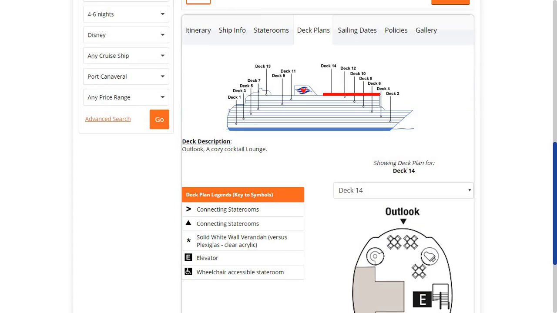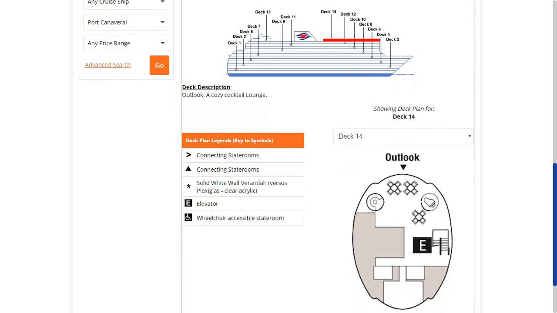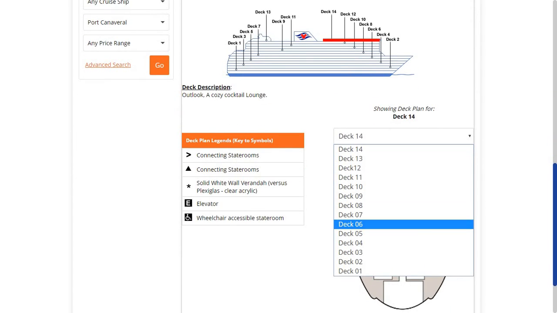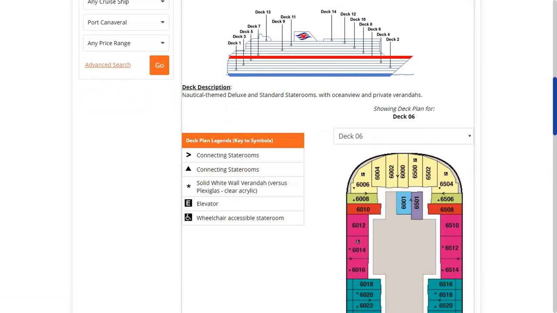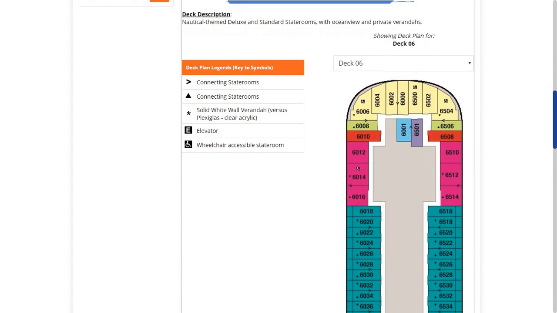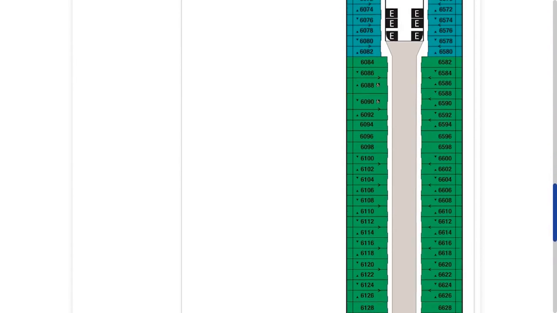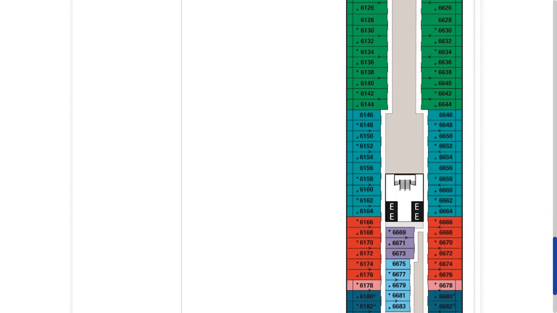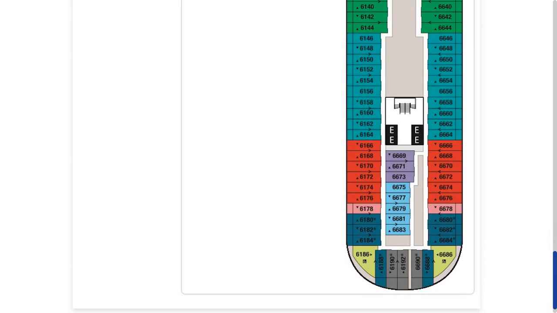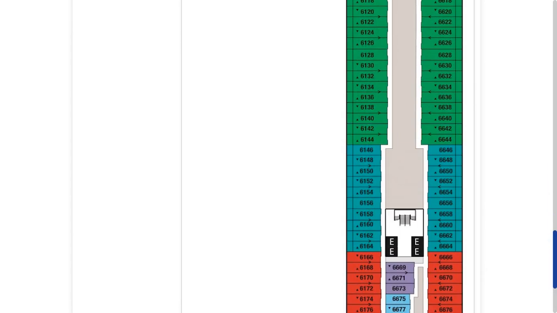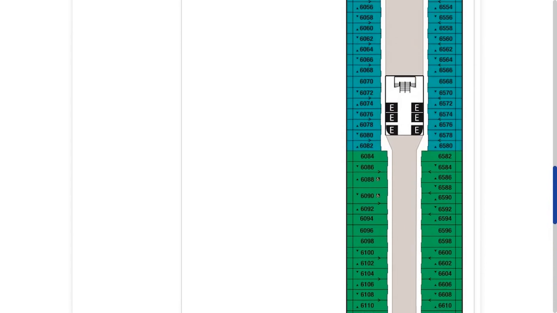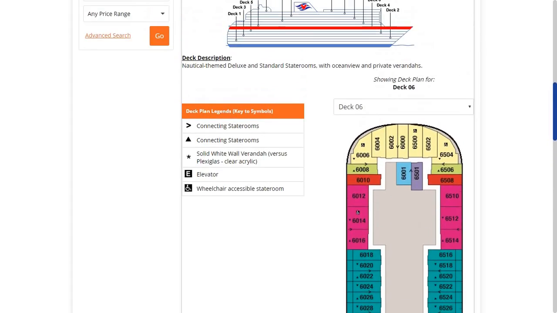Your Deck Plans tab allows you to have a nice overview map of all of the different decks that are on board the ship, starting with the top of the ship and working its way down. Each time you change a deck, you'll be able to see the different options and rooms that are there. You'll see on Deck 6, this is pretty much just cabins for guests to stay in. You'll be able to see the different options that are available, the different areas in the ship, and narrow down exactly where you may want to be.